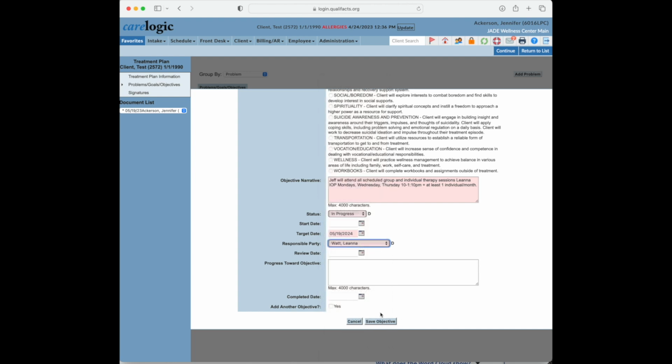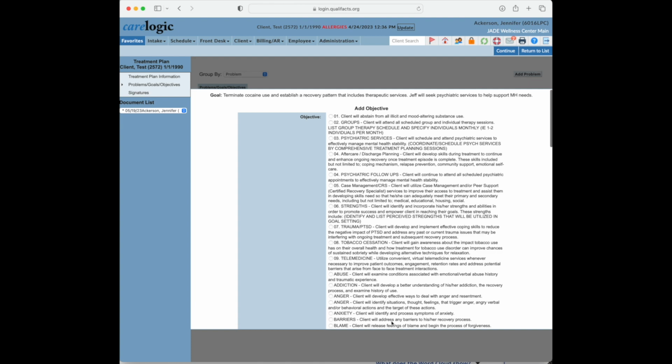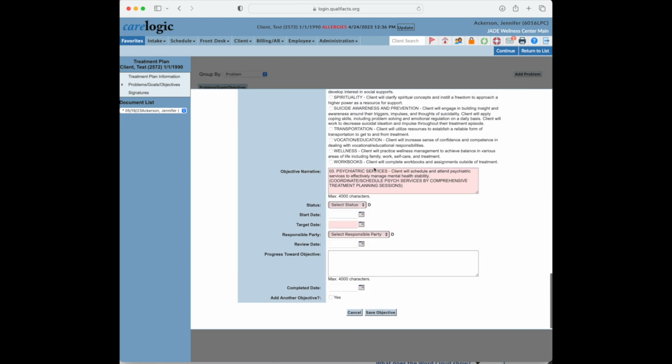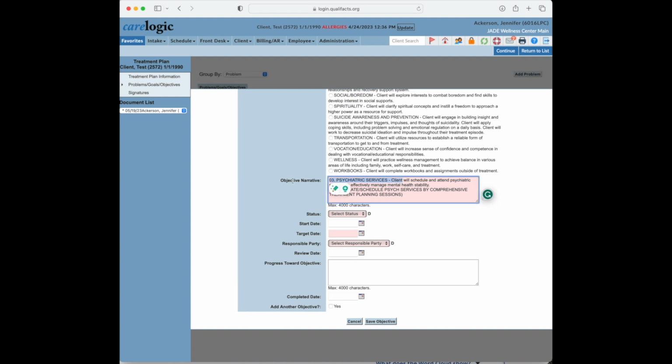So this time, I could save objective and go right back to that home screen and see it kind of populating. Or instead of doing that, this is a little bit faster. Now that you know how this works, I'm going to click this yes, add another objective, save objective, and it's going to take me back to that big list. So I'm just going to keep going down because he did also mention psych services. So Jeff will schedule and attend psych service.